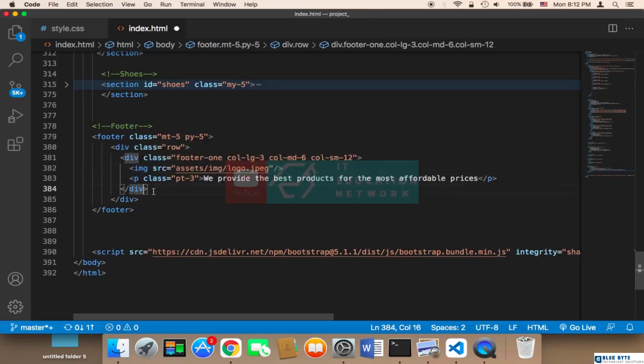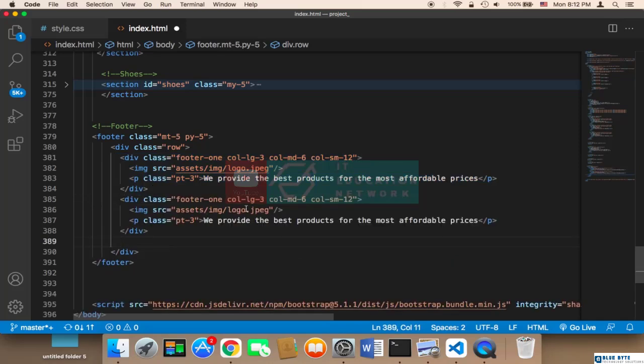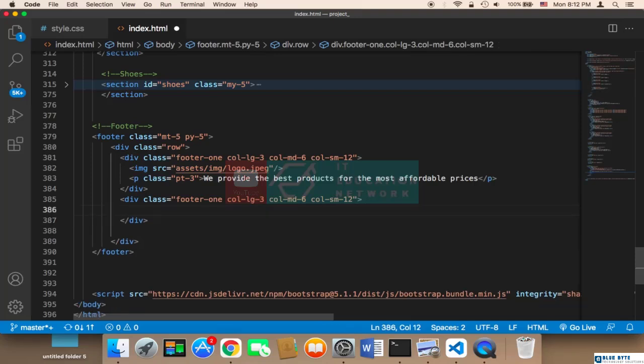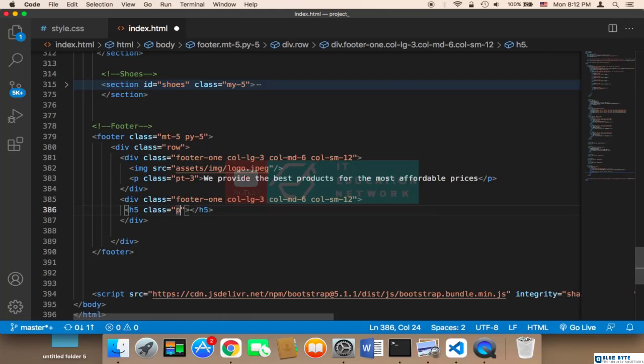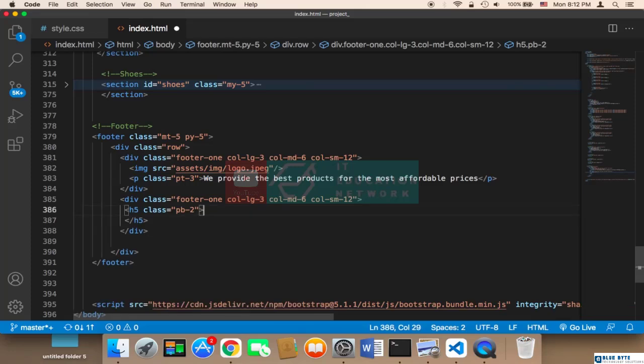This is the first div. Below this, I'm going to display links. So in order to do this, I'm going to create another div. I'm going to copy this one and paste it here. And instead of displaying the image and paragraph, I'm going to remove them and display an h5. First I'm going to give it a class, margin, padding bottom 2, and inside I'm going to display links. So first here I need to type the text.